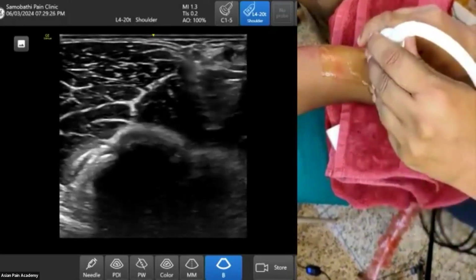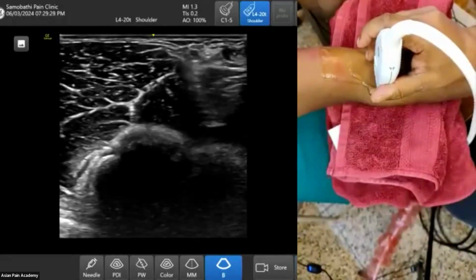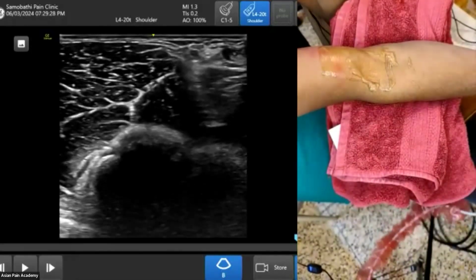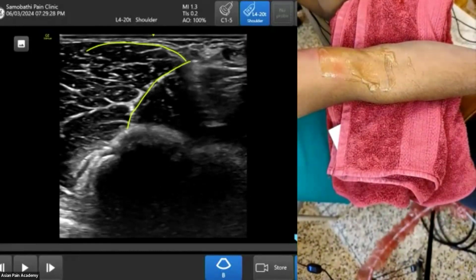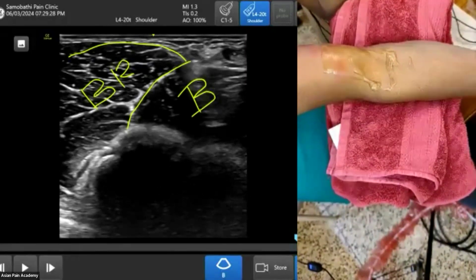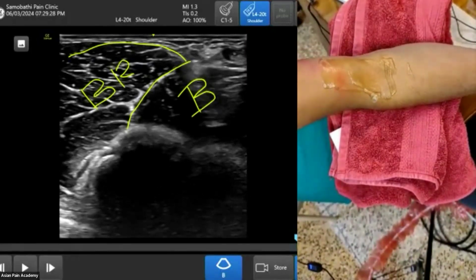So let me stop and draw. This is the fascial plane. This portion is the brachioradialis and this portion is the brachialis. So now this fascial plane is very clear to everybody.